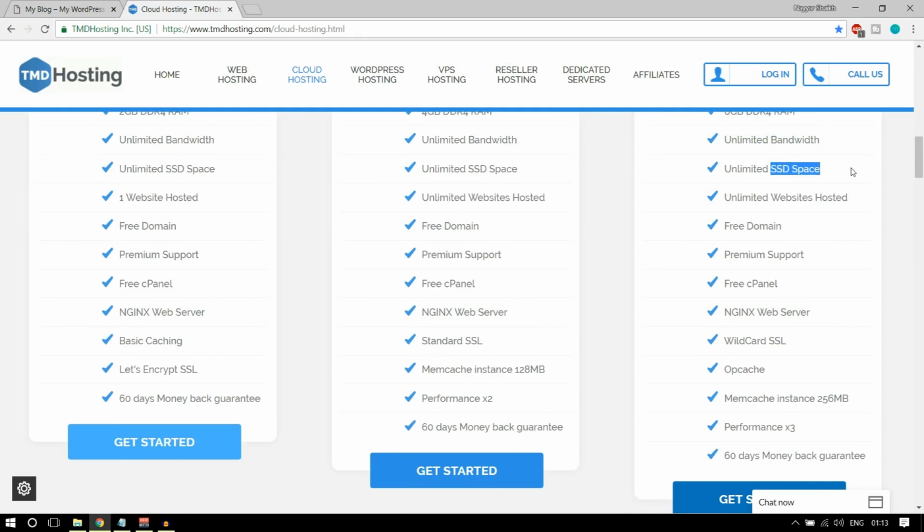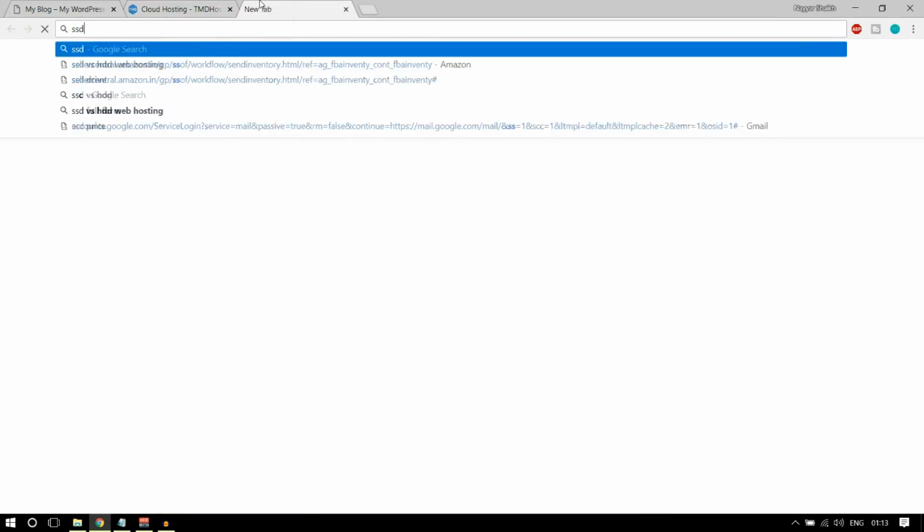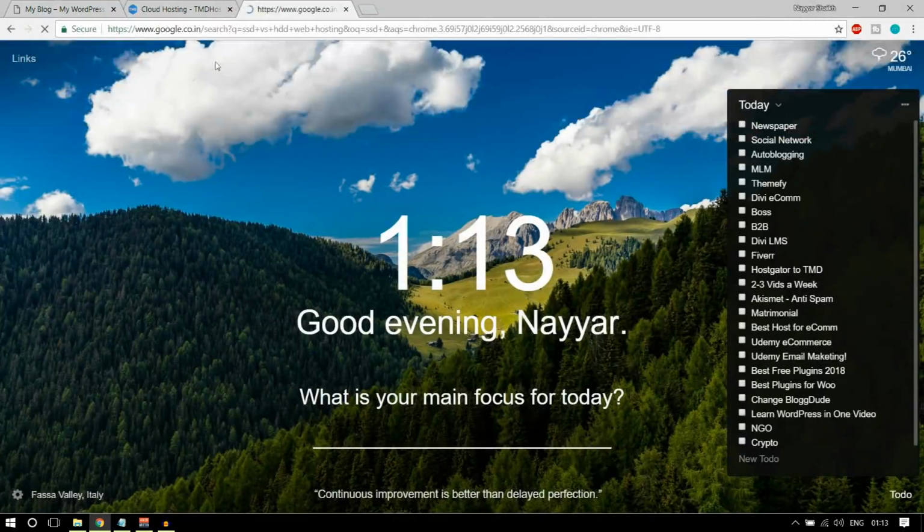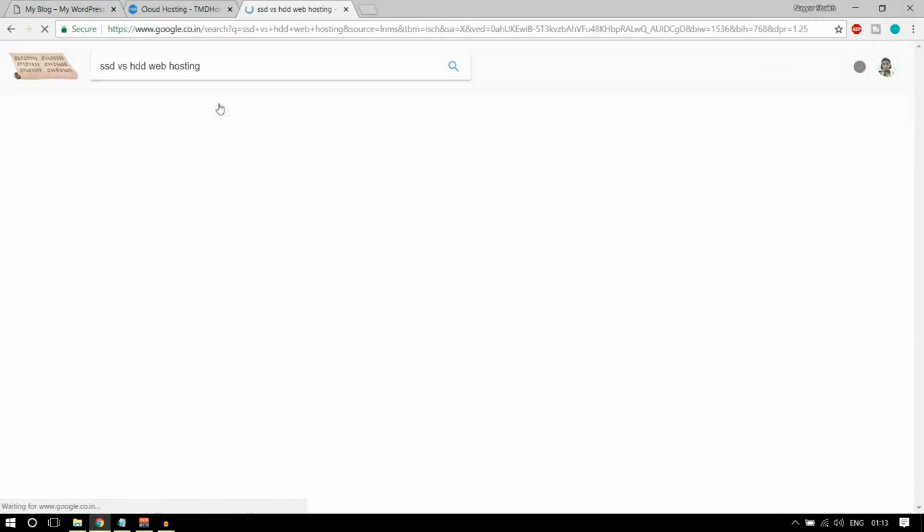Then after that we have SSD space. Now this is the most important option, and this is the main reason why I recommend TMD over any other hosting company. SSD is way faster than the regular HDD. If you're purchasing some other company's hosting account, there is a very high chance, more than 90%, that they are using the regular HDD space, which is way slower than the SSD. If you don't know the difference, you can simply type in SSD versus HDD web hosting on Google. You'll see all the results.